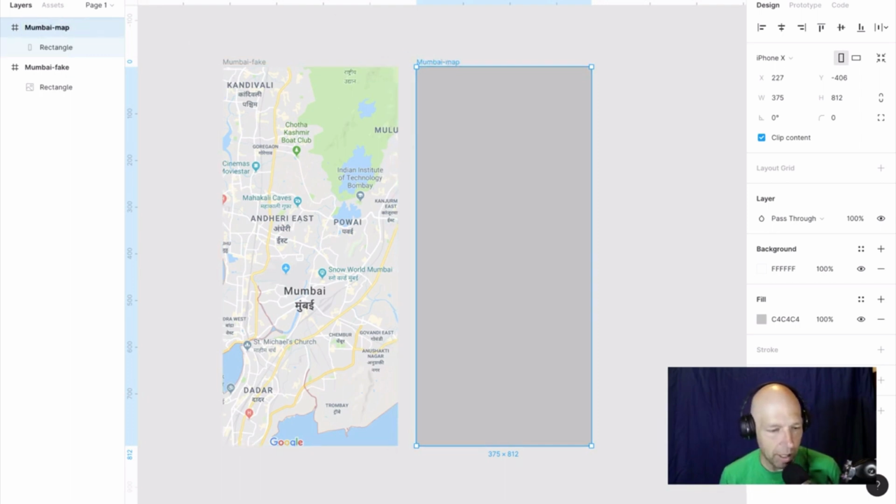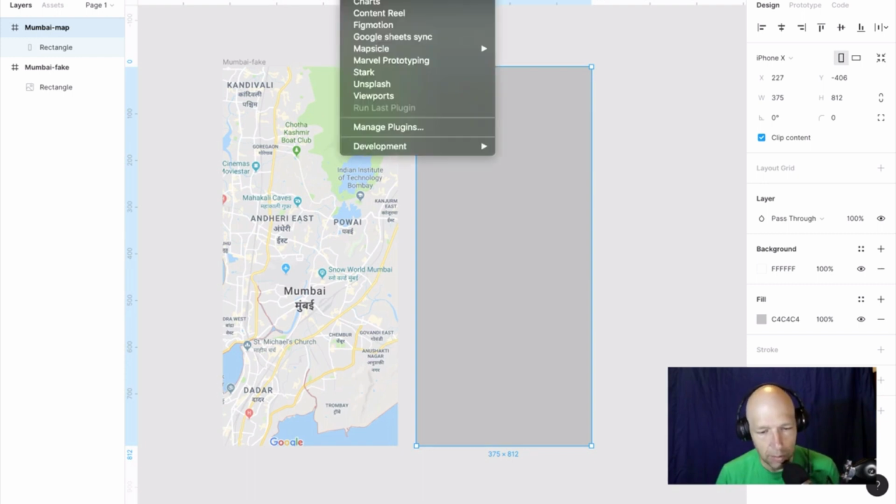Here, there's a couple of different ways that you can access plugins. One, you could come up here to the top, and this is actually one of the few ways that the desktop version is different than the browser version. I could come to plugins, and I could come down to Map Sickle. And Map Sickle says open Map Sickle or refresh selected map. There is no map that is selected, so I will open Map Sickle.